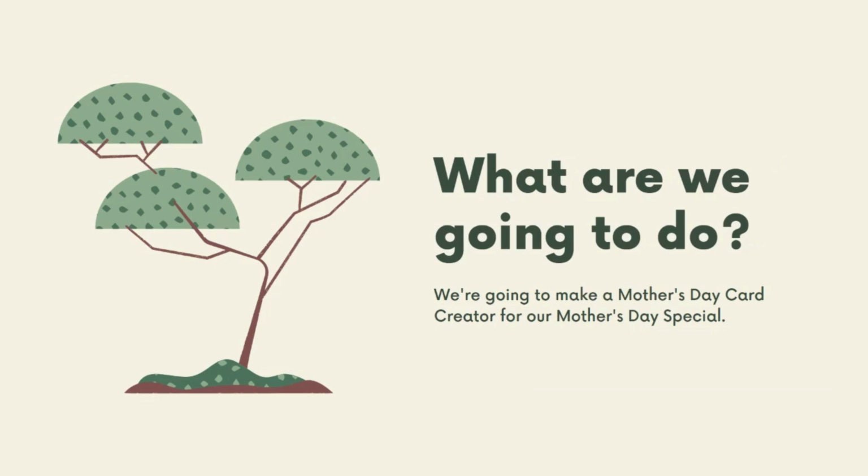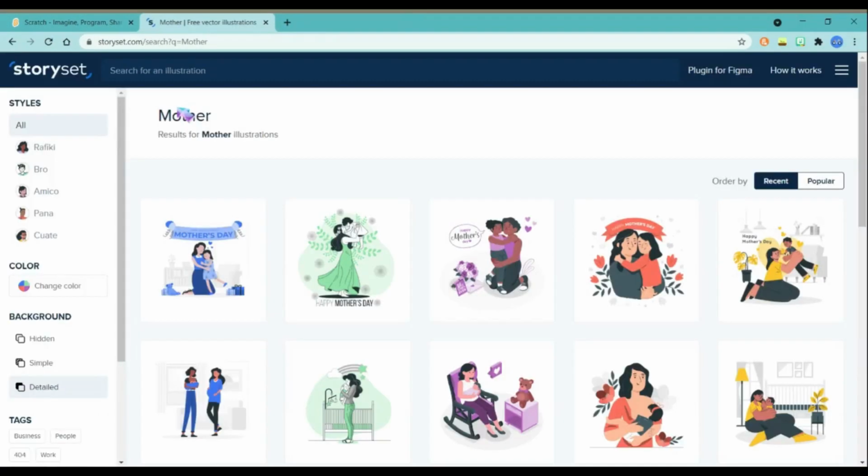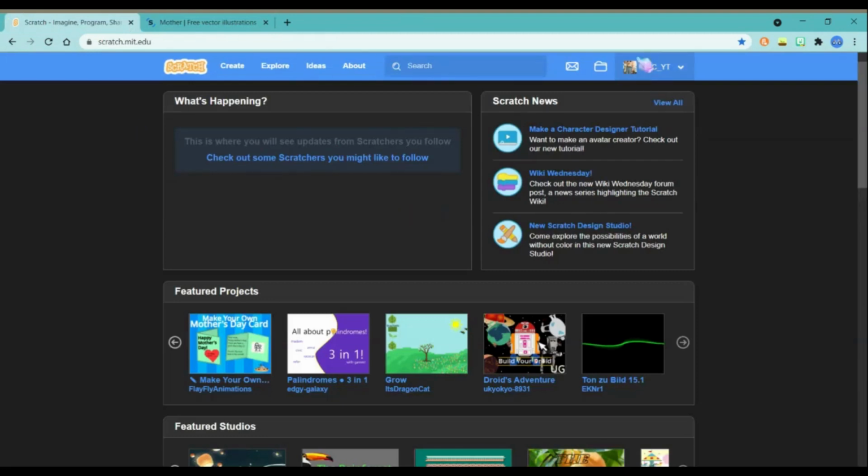So what are we going to do? We're going to make a Mother's Day card creator for a Mother's Day special. So let's begin. I'm here on Scratch and obviously I'm signed in. I was inspired by this project over here. So we're going to click create here, and you can see that it's loading.